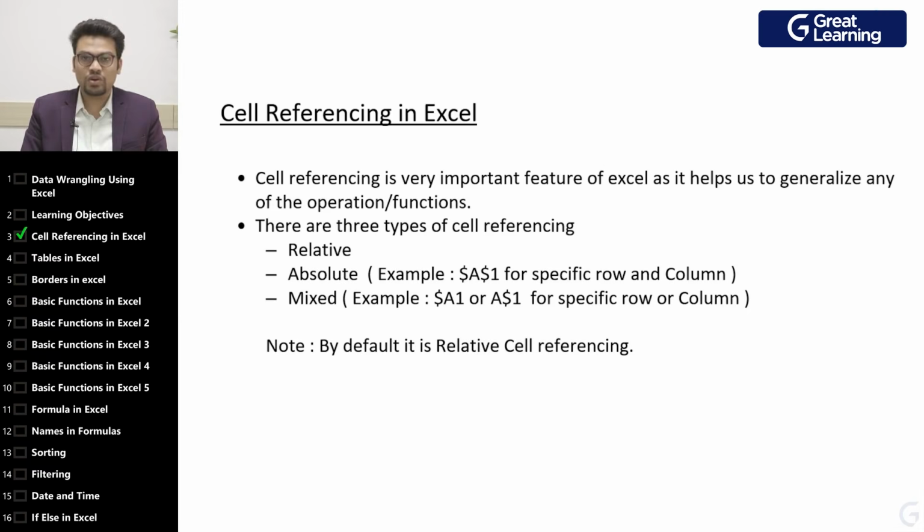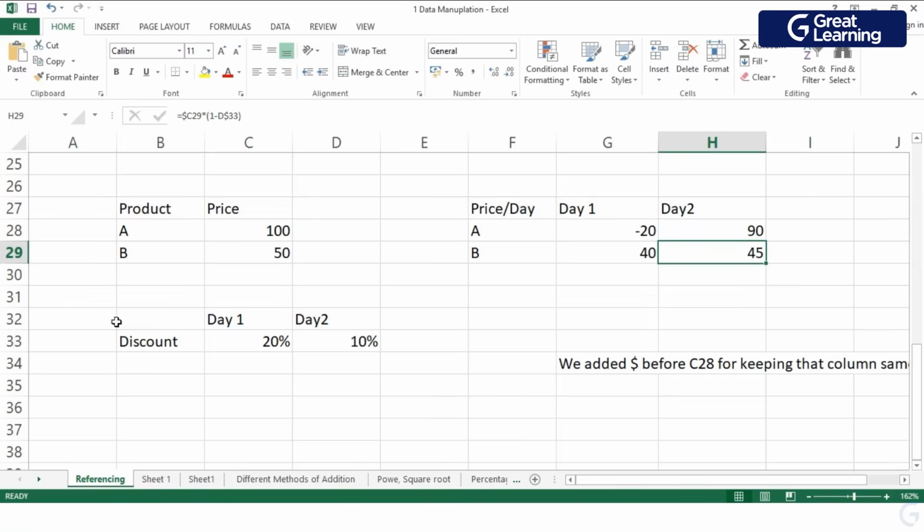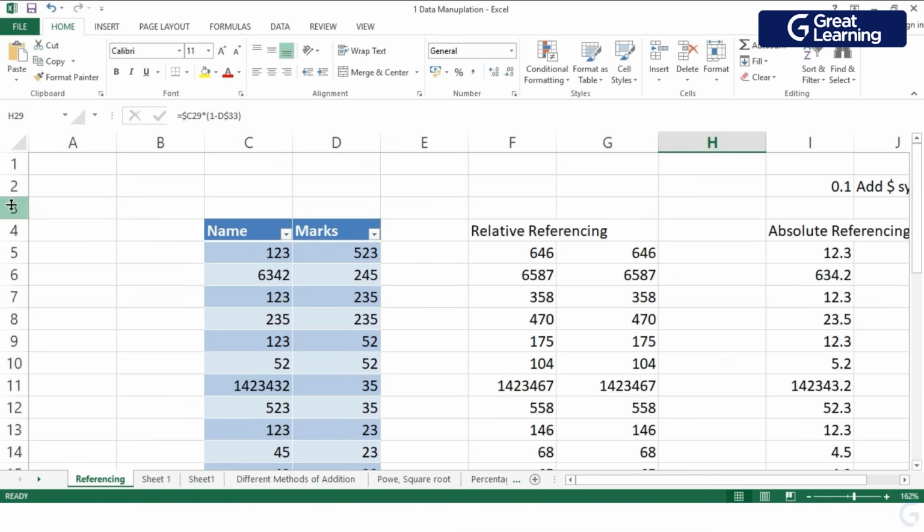Let's begin with what referencing in Excel means. Cell referencing is basically how we access a particular piece of data in Excel. If we want to access a specific value, we do it through the coordinates or reference points that Excel provides. The numbers on the left and the letters at the top margins are the labels or reference points that allow us to access the data.